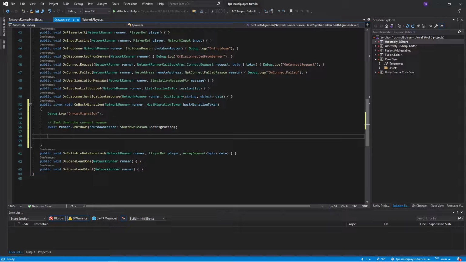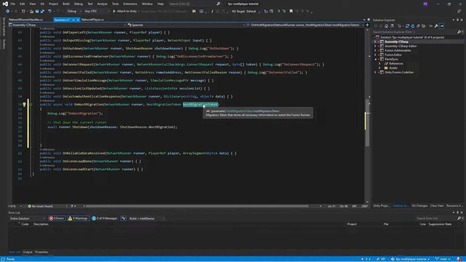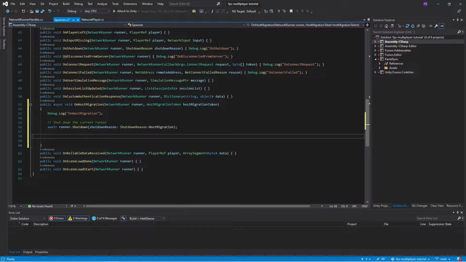But then we need to start a new runner, and that needs somehow to get the data from the old runner. And what we have is a host migration token that will be passed in this event. And the host migration token contains all the information required for us to start a new Fusion runner with the information about the old host. So we need to create a function to actually handle that. And we are going to do that in our network runner handler, so this one. But I already know what I want to pass in. What we need to pass in is, of course, the host migration token.